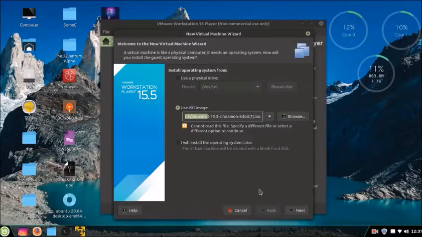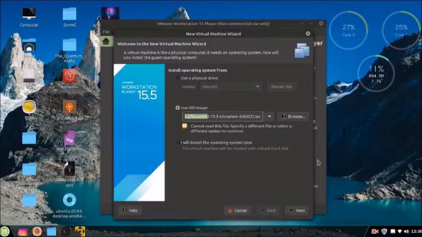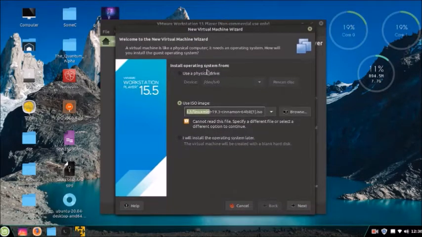As you can see, I already have Linux Mint installed on my system. So what I'm going to be doing is I'll be installing Linux Mint in a virtual machine. So here's the wizard for VMware Workstation Player. I have already selected the ISO file. You don't need to do any of this if you actually are going to install Linux Mint. All you have to do is boot into the live USB like I said before.